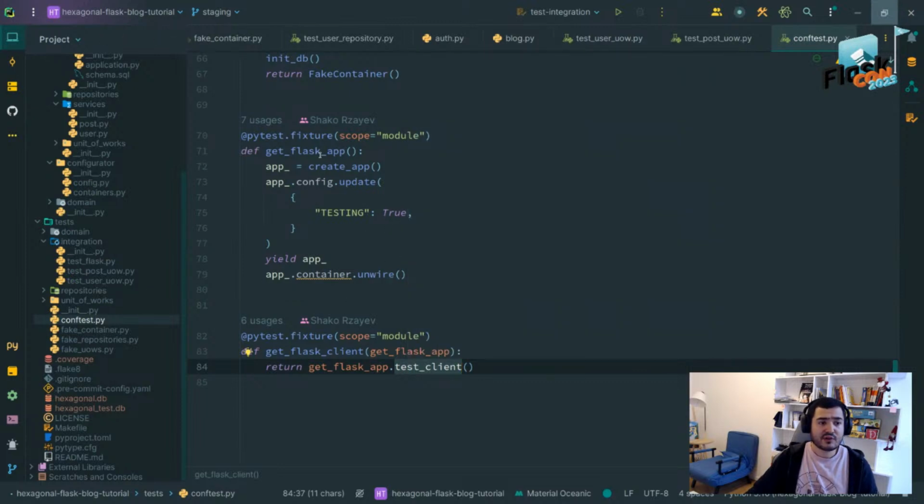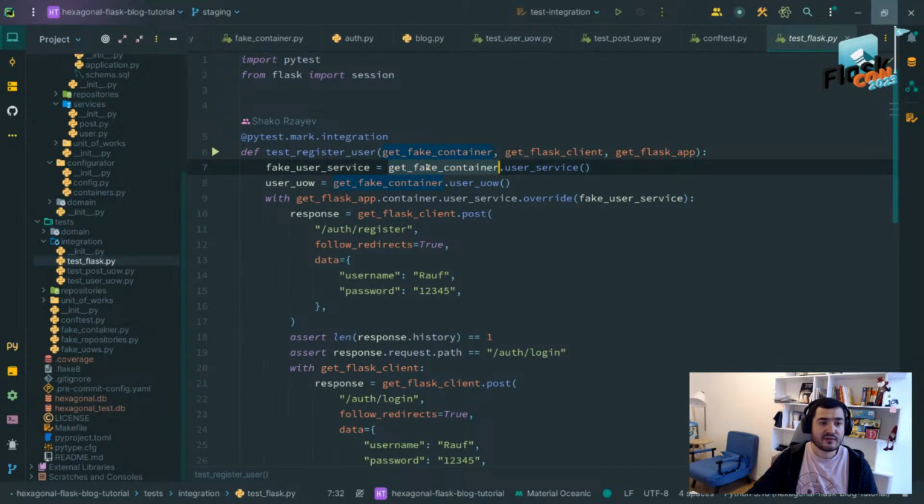So we are pretty much done. The get Flask app is injected into get Flask client, and it returns back a test client. That means we can use it. So getting back a fake container, right, with the user service. And with the user UOW, we one more time get back the database connection and the repository, anything in the unit of work pattern.